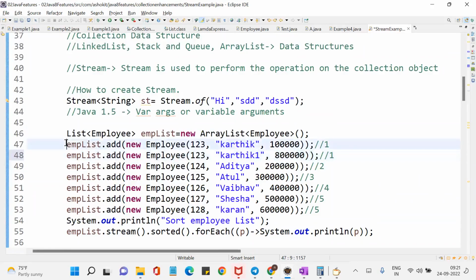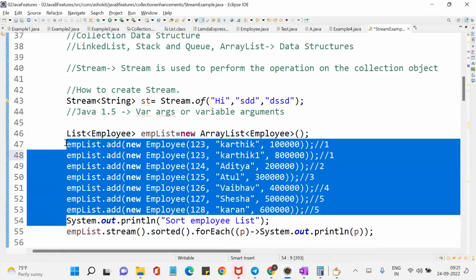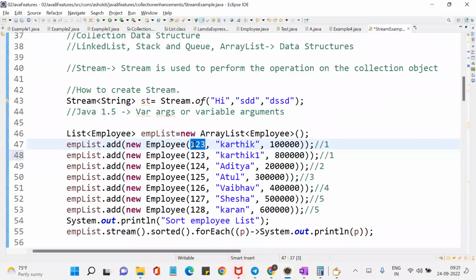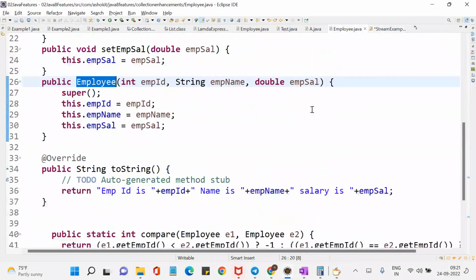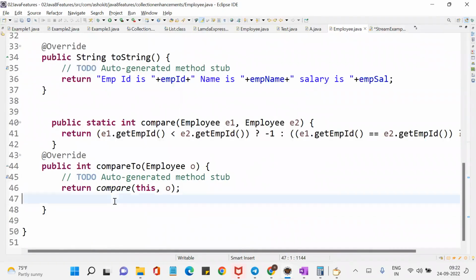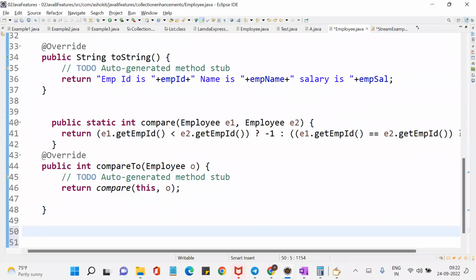But can I say that if I try to write a distinct program, only one employee should be coming out? That means employee 1 should not be considered twice, it should be considered only once. So in order to do that, in my employee class, I need to override the equals and hash code methods. This is the advantage here. Why do we override the equals and hash code methods? To find out a unique combination.